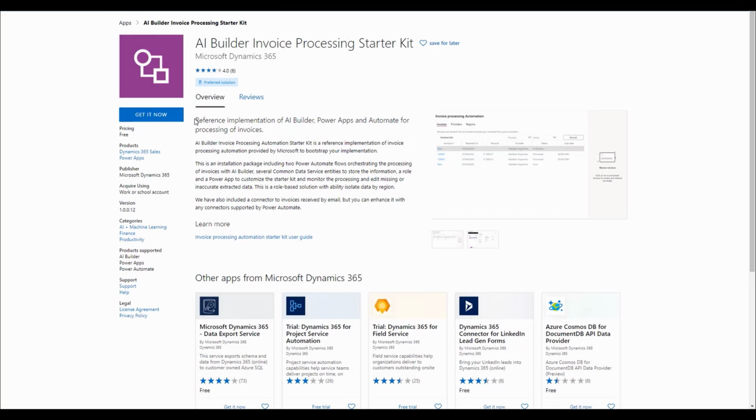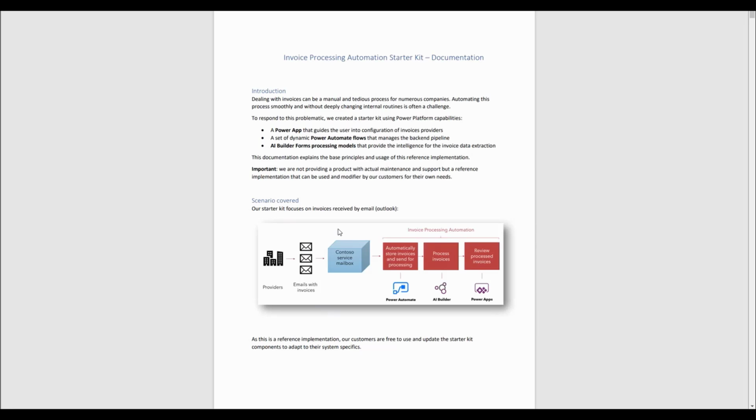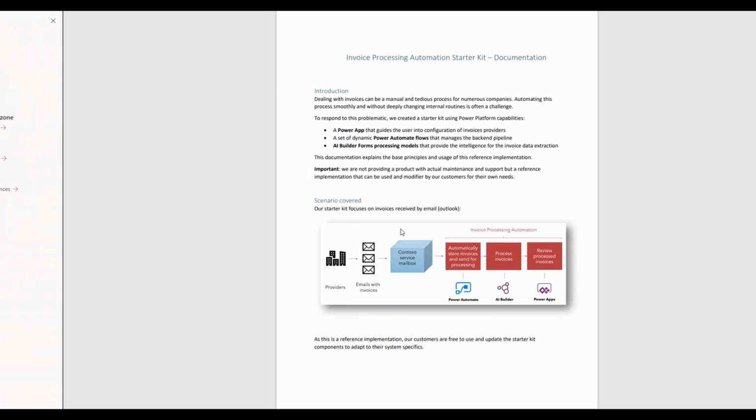The latest enhancements to AI Builder include an invoice processing starter kit to help users automate the processing of invoices, available for download on AppSource for free. From AppSource, choose Get It Now and select the environment where you want to install. The kit provides a user guide to walk you through manual installation and configuration.